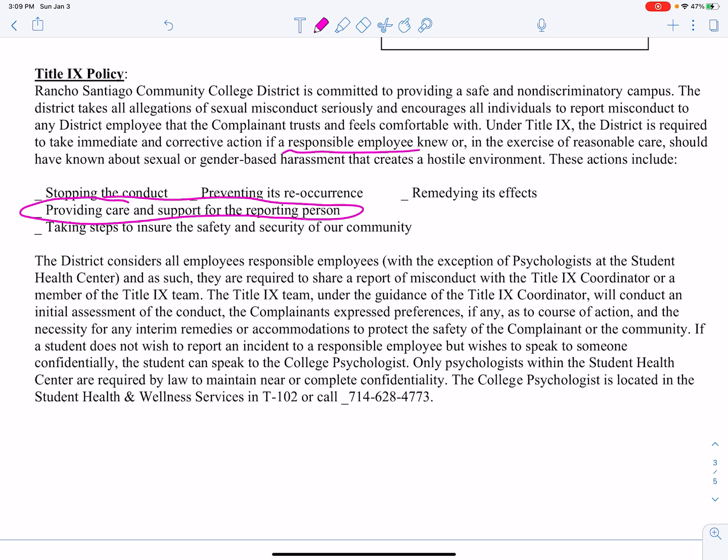The Title IX team, under the guidance of the Title IX coordinator, will conduct an initial assessment of the conduct, the complainant's expressed preferences, if any, as to the course of action and the necessity for any interim remedies or accommodations to protect the safety of the complainant or the community. If a student does not wish to report an incident to a responsible employee but wishes to speak to someone confidentially, the student can speak to the college psychologist. Only psychologists within the Student Health Center are required by law to maintain near or complete confidentiality.